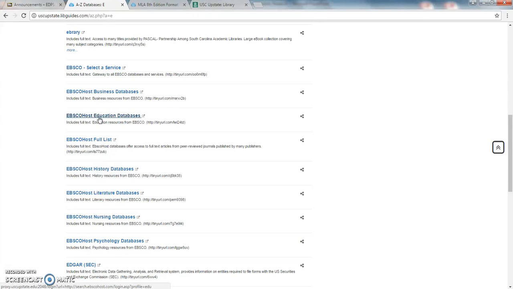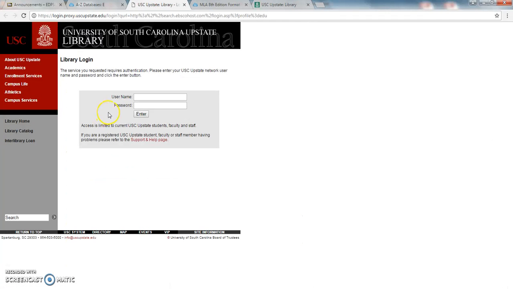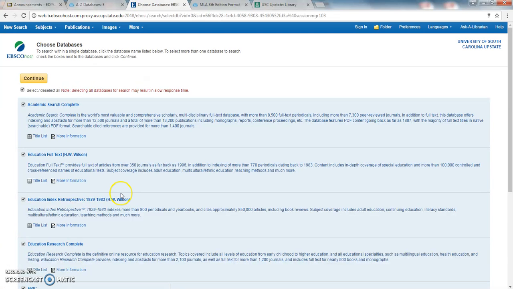For example, if we scroll through the databases, you will notice that we have an EBSCOhost education database. This link will take you to several of our education-specific databases. Now, as you can see, when I try to access the databases, the website prompts me to enter my credentials. These are going to be the same credentials that you use to log into your Blackboard account. So very simply, from any computer, any internet connection, you can access these databases, which of course are paid for by the university, and you just need your Blackboard login and password.